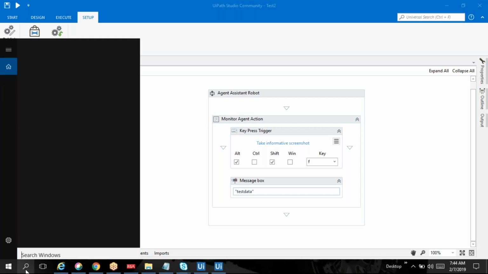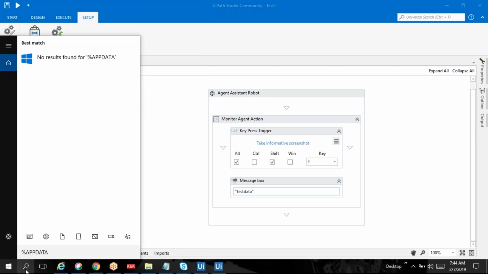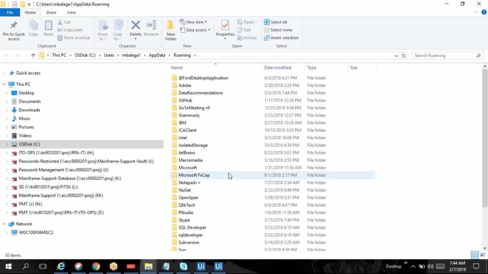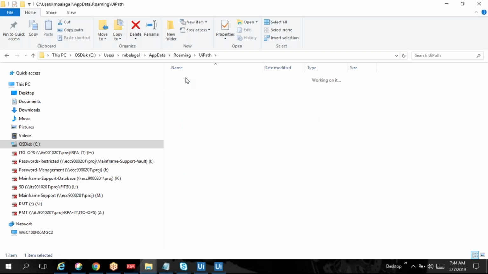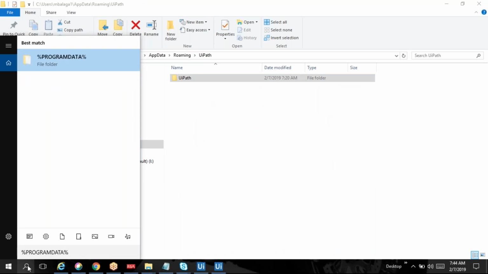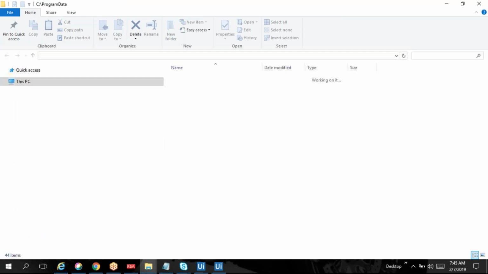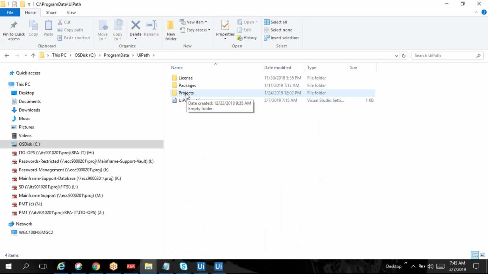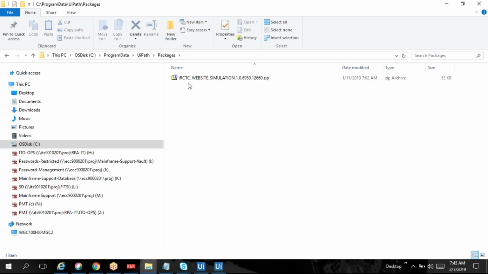In the path there are two things. One is app data. Have you ever used it? Yes, app data. What are the things you have done in app data? I've just seen it, not actually. In app data, you can configure your configuration files, everything. Program data is where you can find your UiPath packages. Here you can find your settings, projects and license, everything.